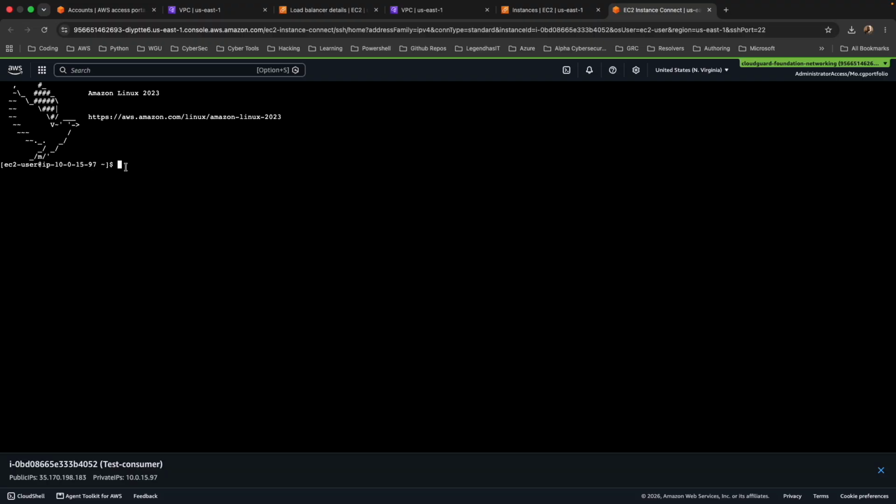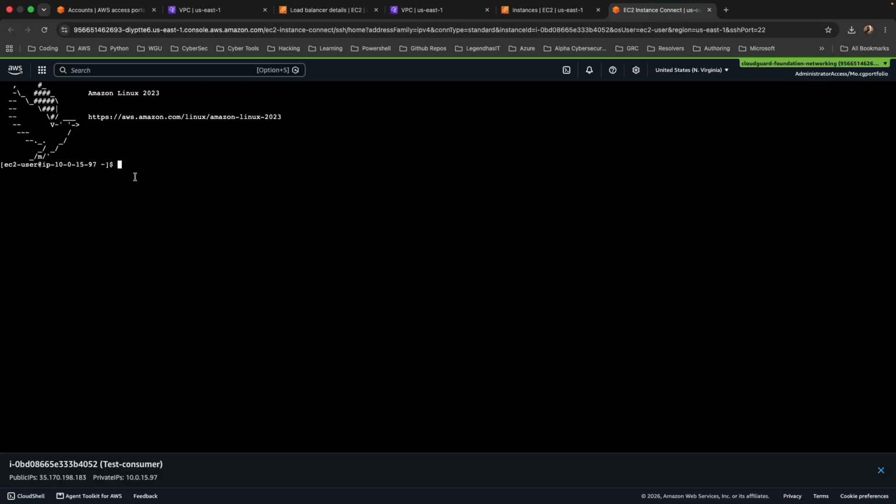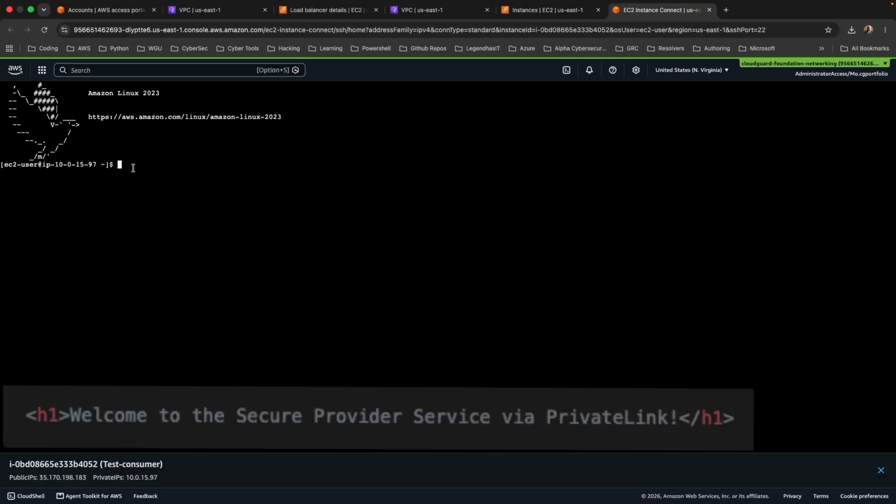So right here we're in the EC2 instance. Let's go back to the consumer endpoint, and we're going to copy this first DNS name and then go back to the instance. We're going to call this DNS name, and if everything works out fine, it should take us to the application hosted on the producer private subnet. So the traffic is going to go through the network load balancer and take us to the private subnet, and we should see "welcome to the secure provider service via PrivateLink." So let's go ahead and try it.